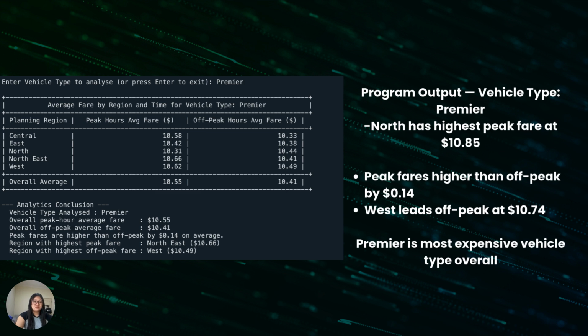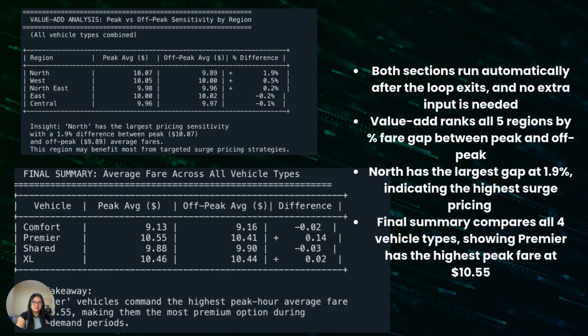So this is the actual console output when I type, for example, the premier vehicle type. The table will show the average fare between peak hours and off-peak hours, and you can also see information at the bottom as the analytics conclusion, such as, for example, North has the highest peak fare at $10.85, and comparing which peak fares is higher than off-peak by, for example, $0.14, and showing how Premier is the most expensive vehicle type overall. And then this is what happens when I want to end my code, which will automatically print the value add analysis and the final summary.